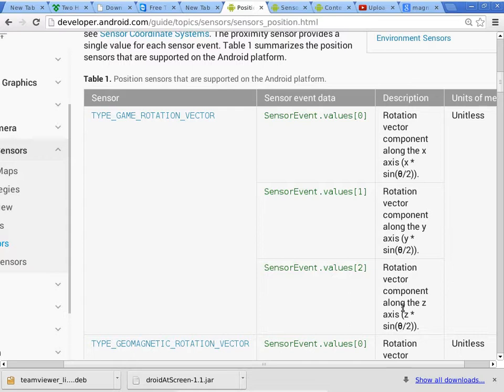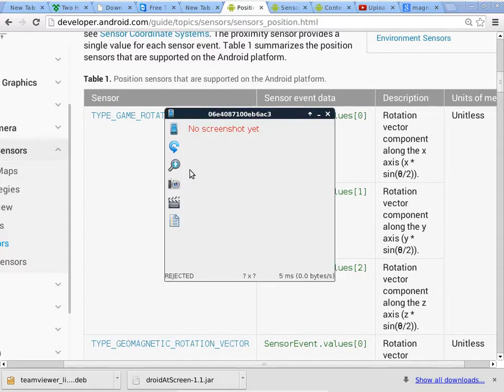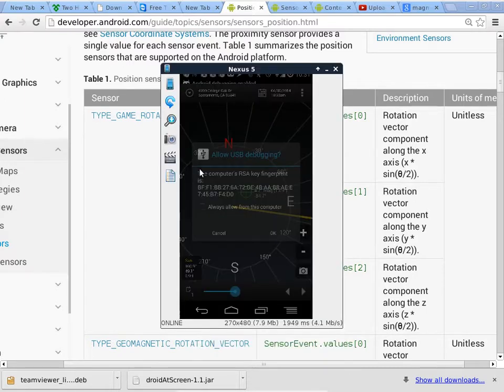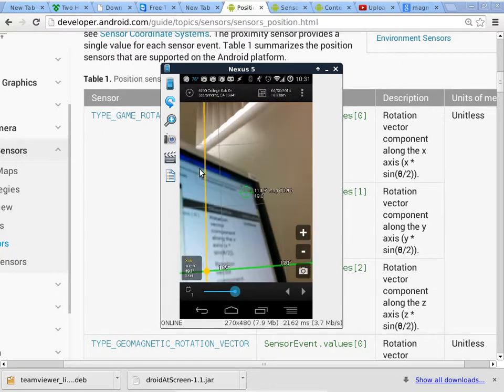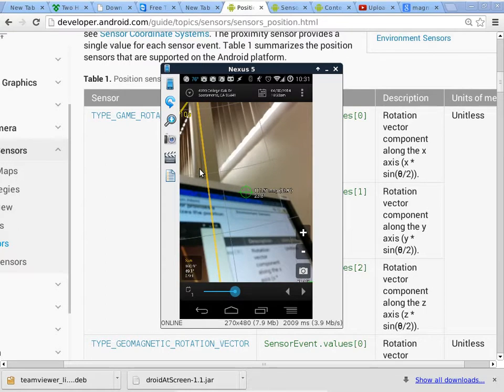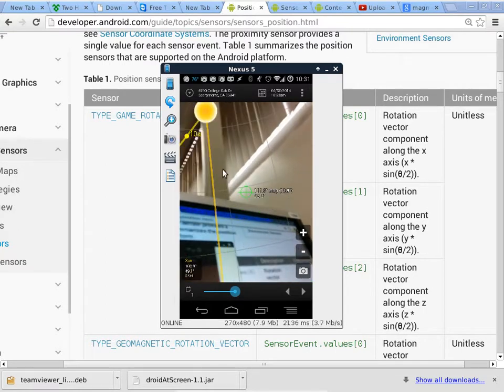There we go. Okay, so I'm going to plug this back in and see if I can display that. Okay, no screenshot because I'm not allowed it. Okay. There we go. I'm just waiting for the correct one.